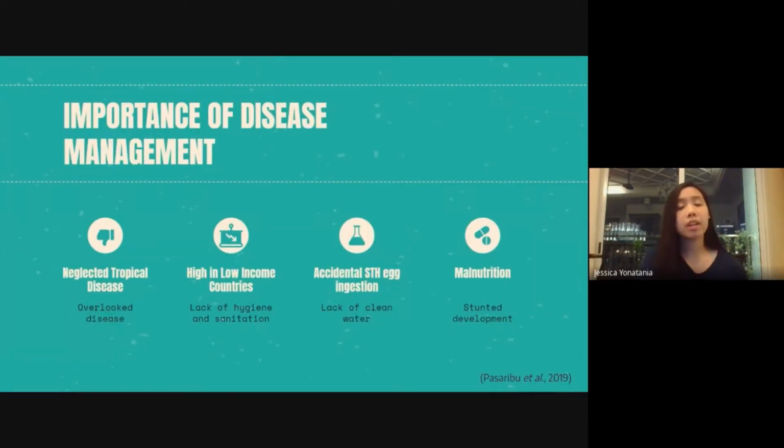So, why did we carry out this project at all? The importance of disease management of soil-transmitted helminthiasis is that its infection is an element of neglected tropical diseases that is often overlooked. Infection with these helminths is most common in low and middle income countries where sanitation and hygiene are lacking.